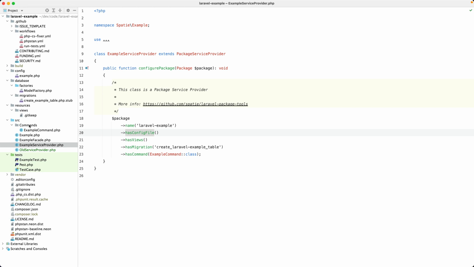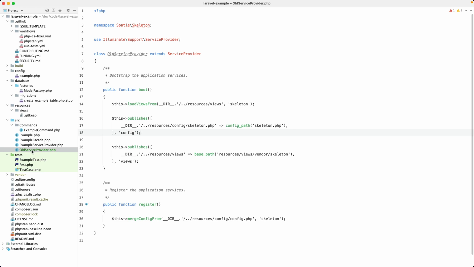You won't find this file in your repository. I've just copied it here for an example. This is an old-style service provider, and I've temporarily added it here so you can see some of the stuff that the package service provider does for you.